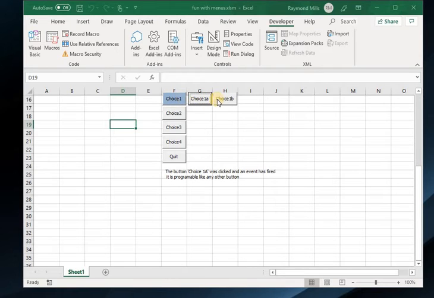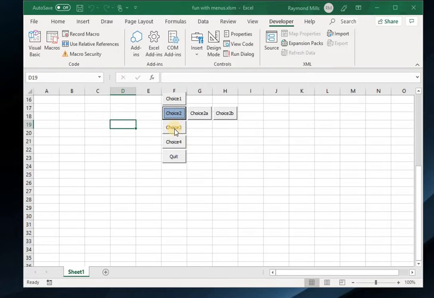Each one of these is a button, and as you'll see when we choose another event, it's actually pretty slick. Of course, we could change the appearance and play with it, but this gives you the concept. Like I said, these are clickable events. If we hit that, you'll see the button choice for A was clicked and the event has fired.